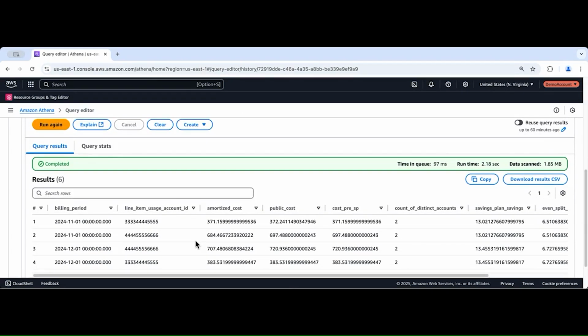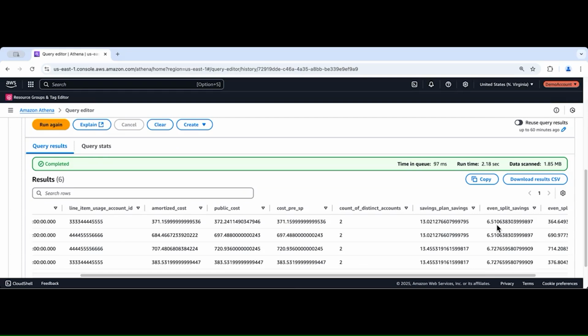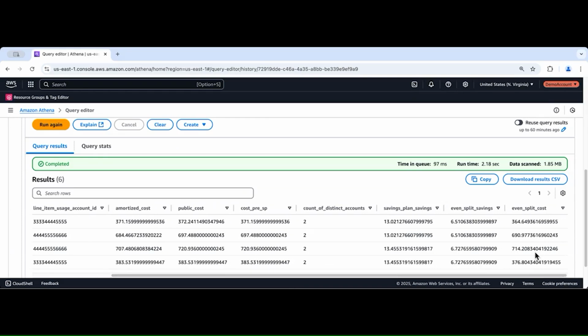Here we have our different billing periods, our account IDs, those measures from amortized costs, public costs, and the measure that we use for reallocation. Step 1's results, so there's two accounts. The amount of savings plan savings, dividing that by 2 gets us to this even split savings, and then the even split cost. In this case, instead of having to pay $371, we're saying that since we're evenly distributing, this account should instead pay $364. Instead of paying $684, this account pays $690. In this case, there's some shuffling of savings plans during the showback, and then this is instead what they should be charged. For an even split, everybody gets a piece of the pie.